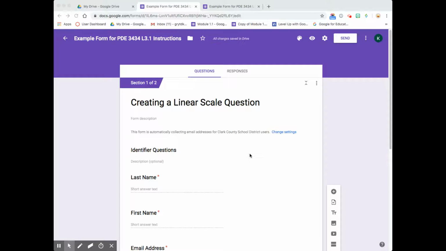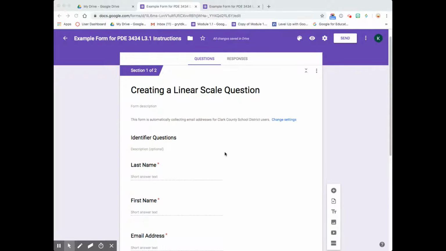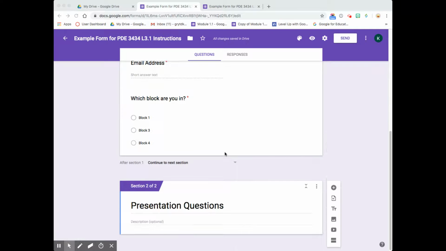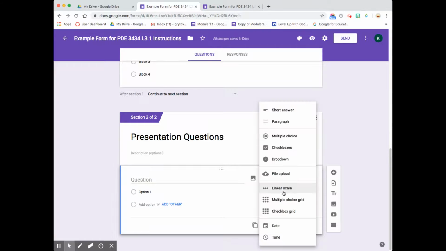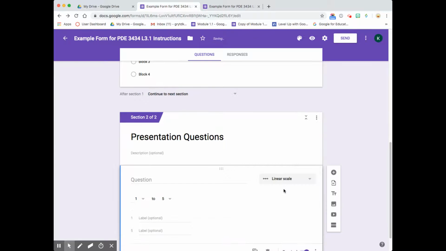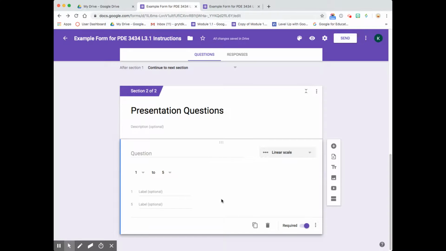All right, so I've already got this form started. I've got my identifier question section in, and now I'm going to start adding questions for my presentation. So I'm going to add a question, and the type of question I want to ask is a linear scale question. So I'll click on that from the pull-down menu, and then you notice there's three pieces to a linear scale question. There's, of course, the question you're going to ask.